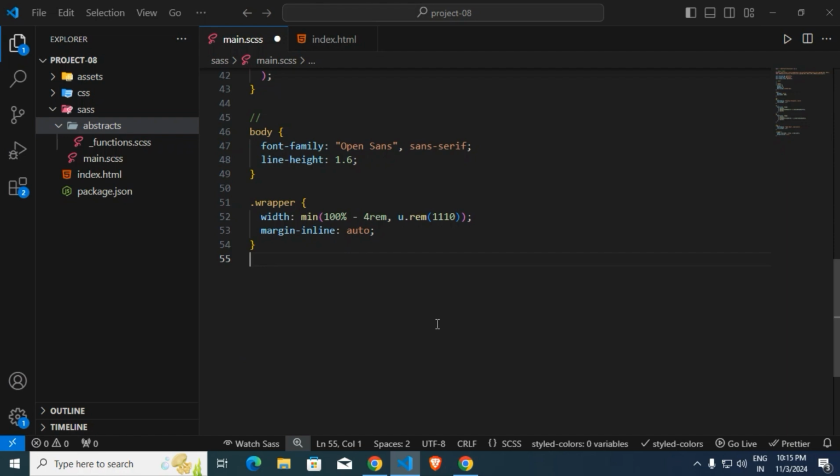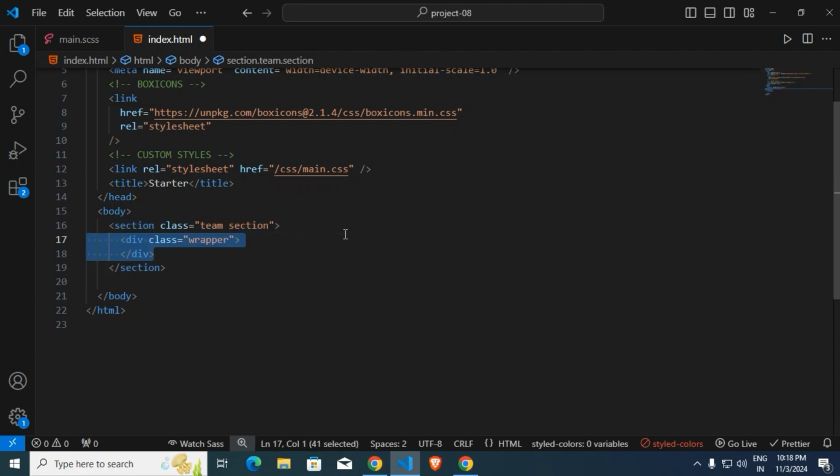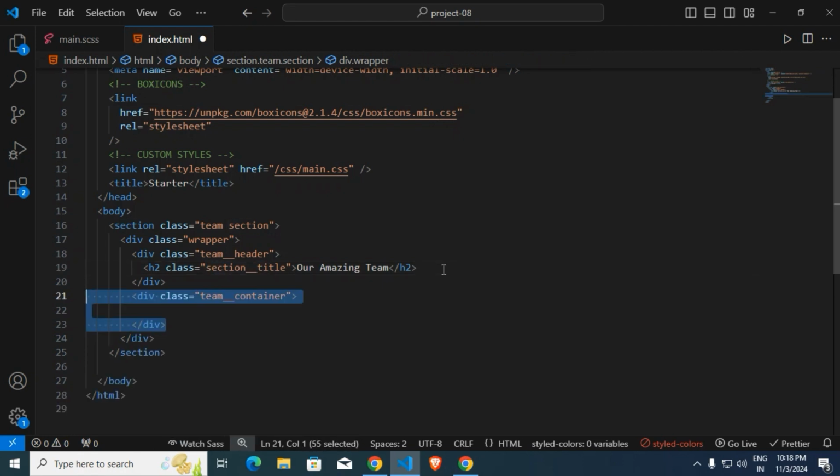Now we will go to the HTML. So let's start the HTML. What I like to do is write all the HTML first, then do the CSS. It helps me to understand where the utility classes are. So let's start. At first, we'll add a team section, and then the wrapper, then a team header for the heading of the section, our amazing team, section title, and then a team container for the cards.